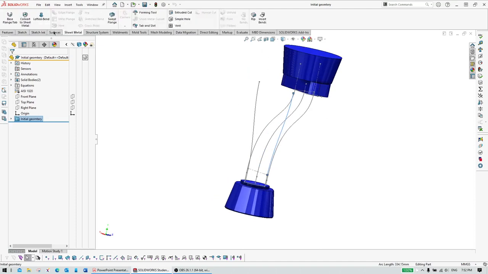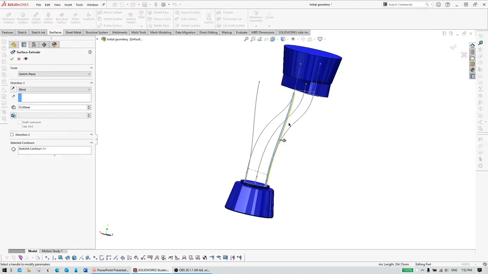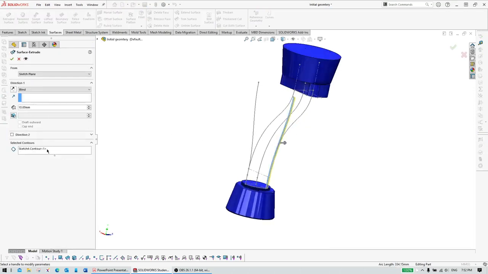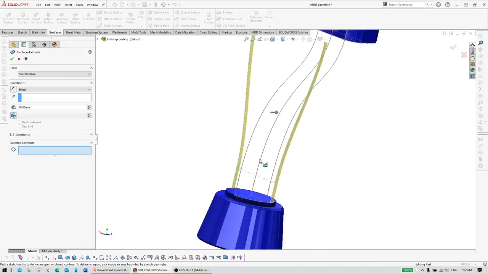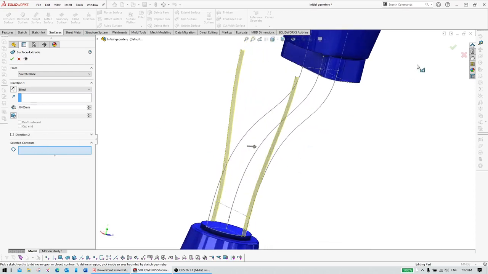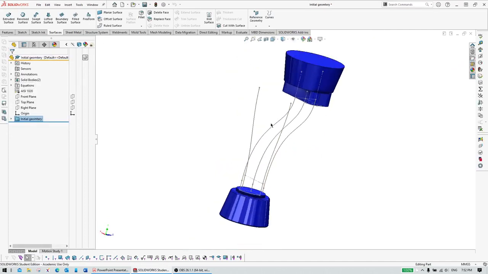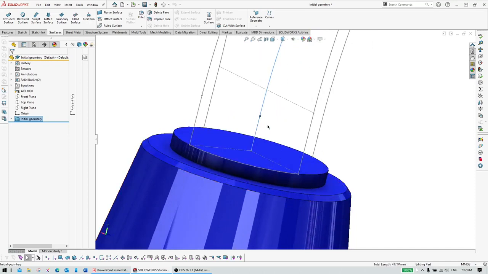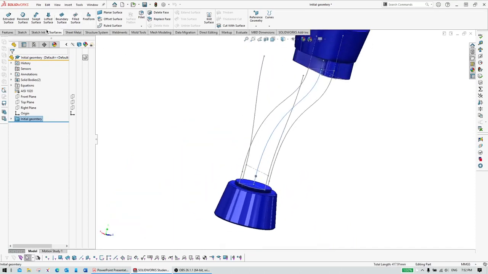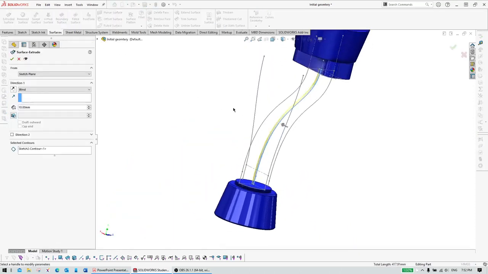I'm going to go to the Surfaces tab, go to extrude surface, and in this case, I'm just going to delete this. I will select this surface over here. Let's go ahead and check. Okay, just one second. Let me go back and try to access this. As you see, we need to select two geometries as well. Let's go ahead and select again.